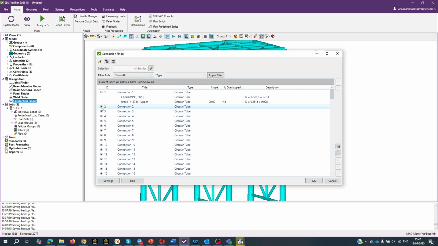By expanding each of them, connection details display a respective type of connection, chord or brace, and cross-section dimensions. Brace contains only one element with ID defined in brackets and connected to the joint node. Like shown in connection 2, there can be braces from both sides of the chord. There can be upper brace from one side and lower brace from the opposite side.